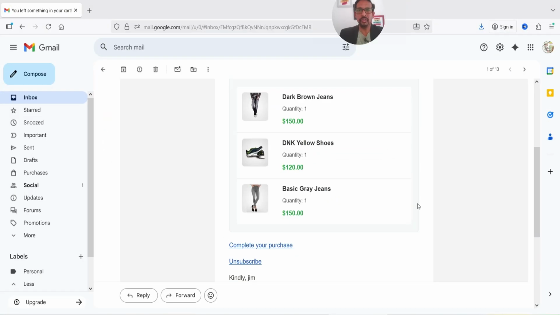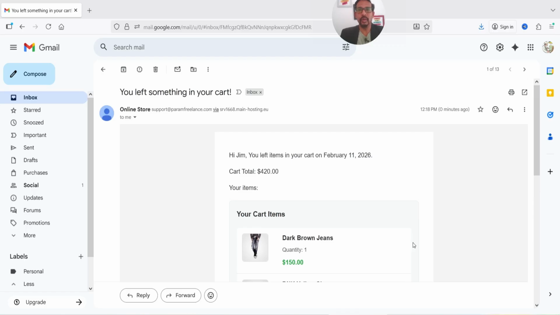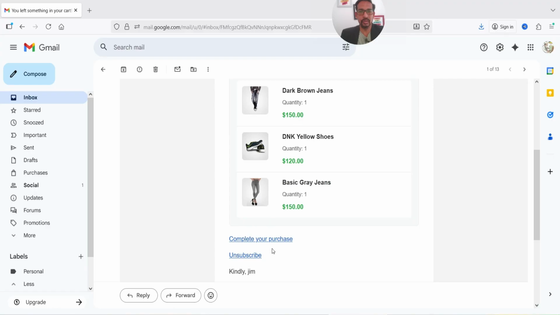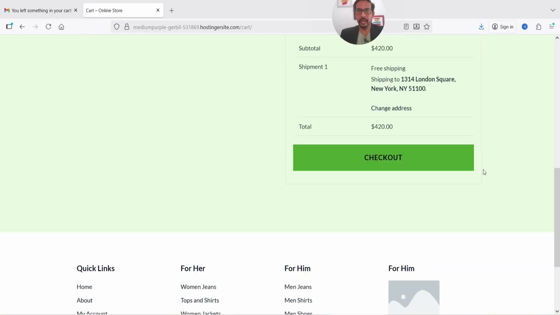Alright, so here I'm logged into the email account as a customer and I can see that I have received one email. This is the subject line. You left something in your cart and these are the products which are in the cart. And this is the link, complete your purchase. Let's click on it and it will go to the cart.